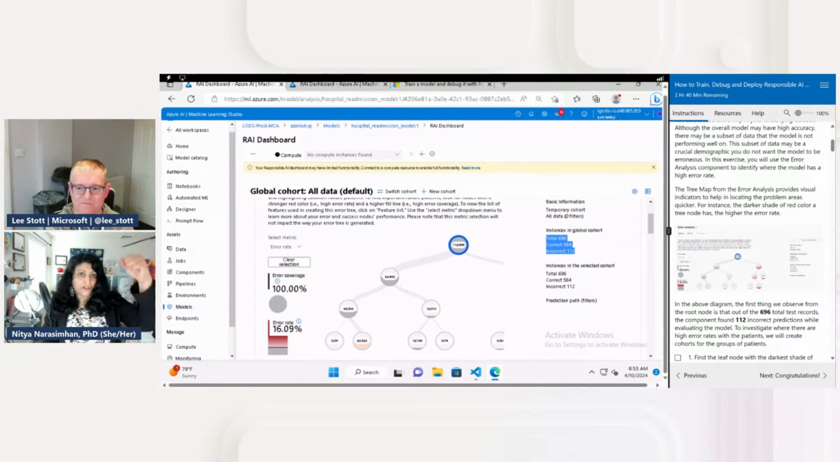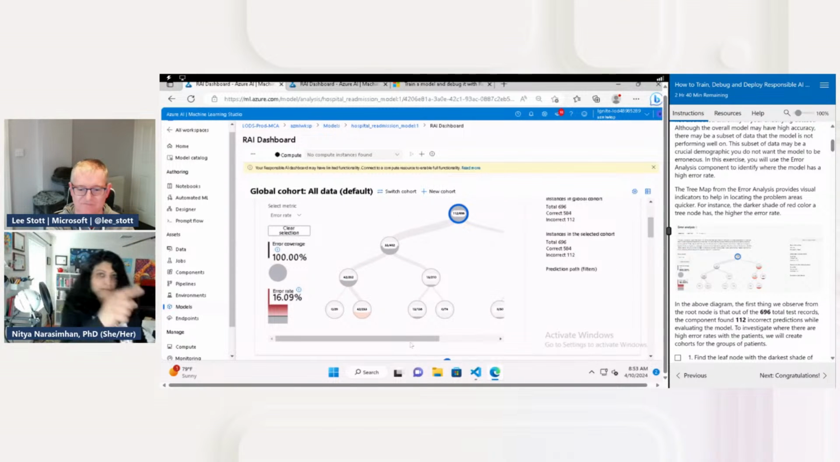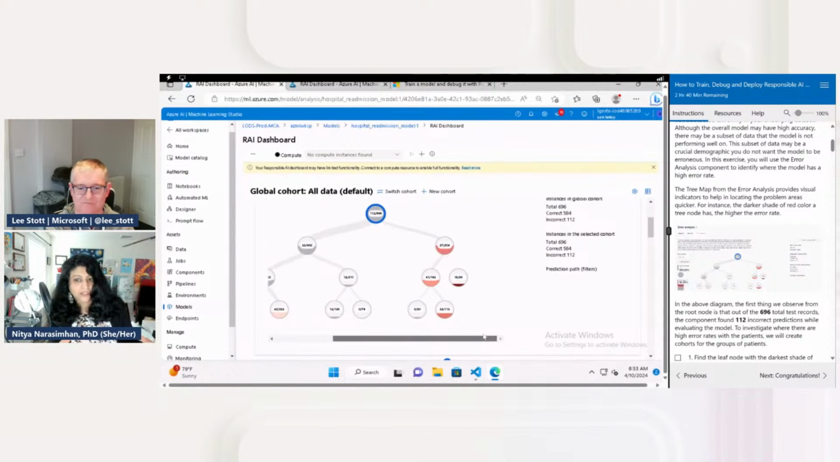So when you look at the root of the tree, it's for the entire data set. But then as you start walking down the tree, it's really saying, based on this feature, now I'm looking at the subset of the data that matches that feature. Now let's see what the error rates look like.